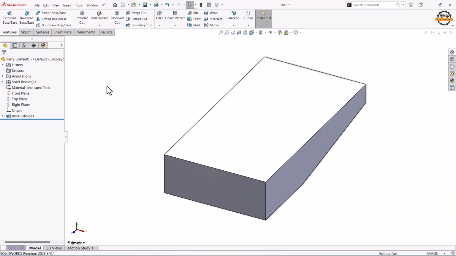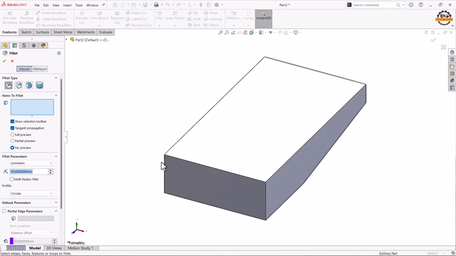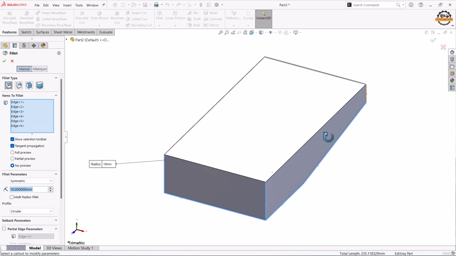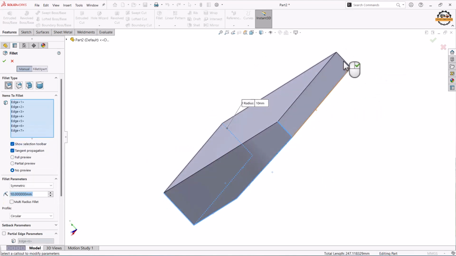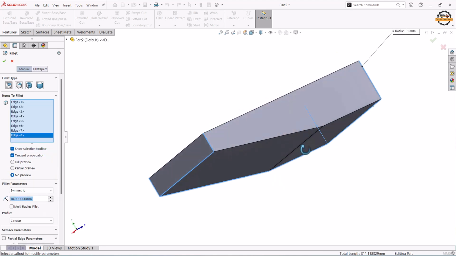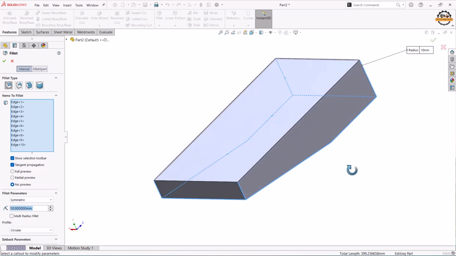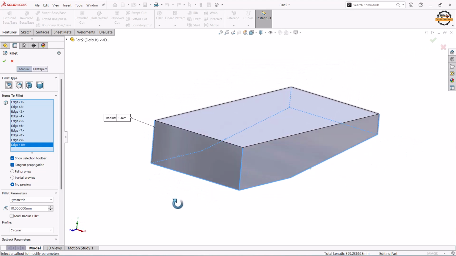Now we'll apply fillet on the edges. We'll take fillet tool. We'll select all the edges one by one where we have to give a radius. So here I have selected all the edges. Now we'll specify the radius value to be 5. And OK.